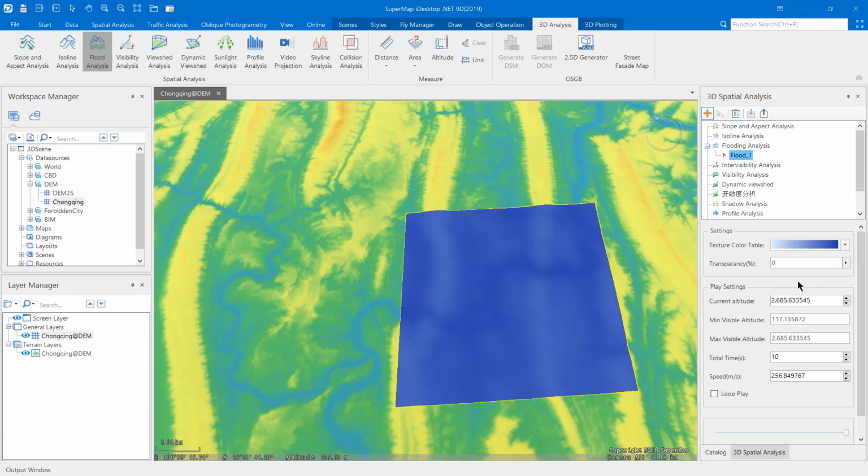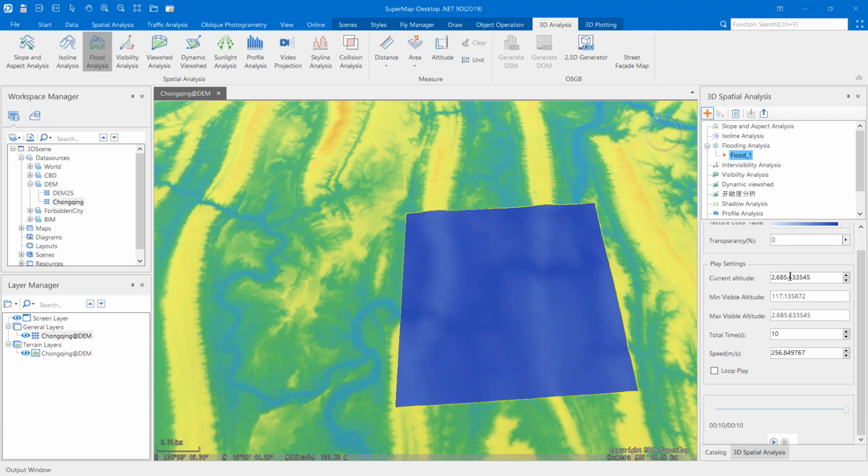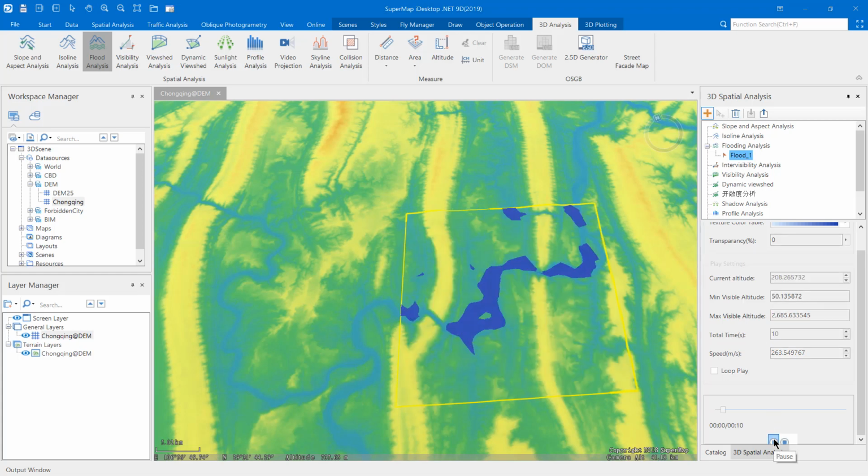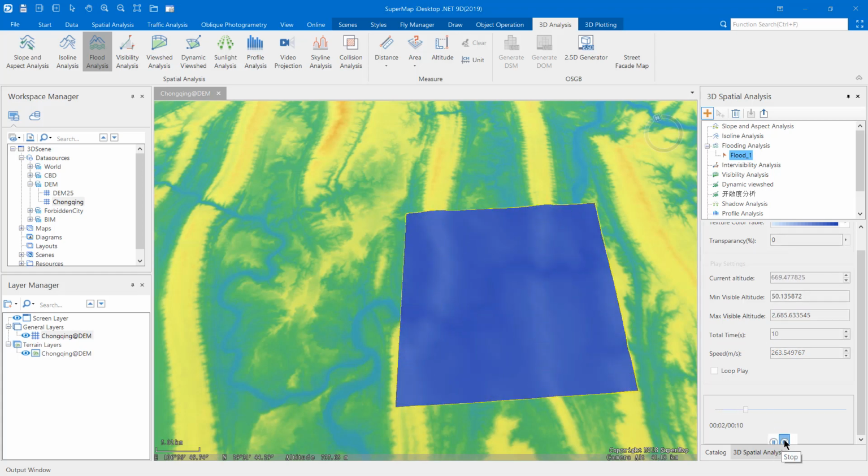So let's say that we want the current altitude here, and I'm going to set this up. Let's say we want this at 50 and the maximum one. This basically just changes the duration of the scene. Let's see what it looks like. So it's a bit fast, so we're going to slow it down. Let's say we change the speed to 35.